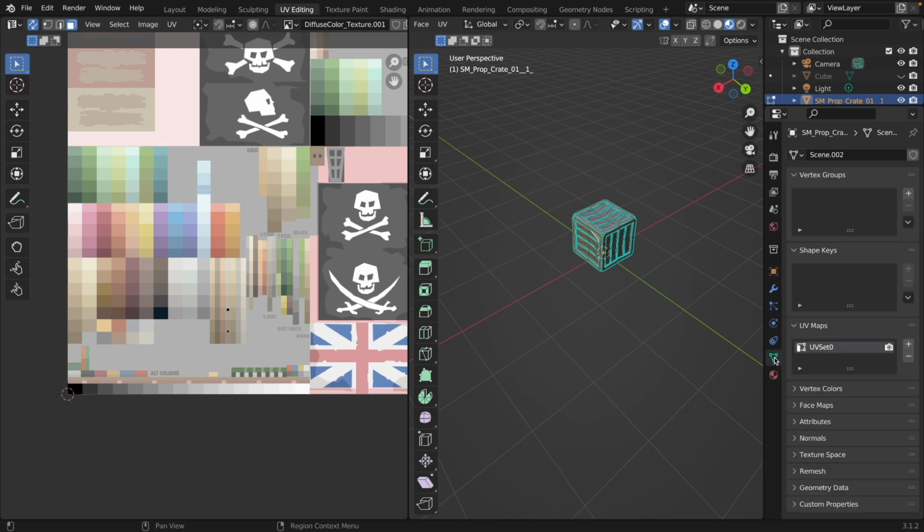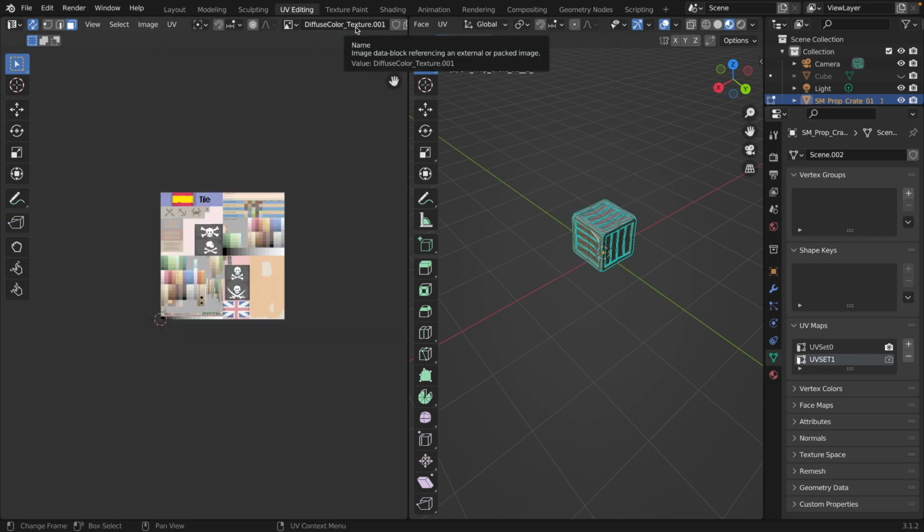So go to Object Data and then you see UV maps over here. And then we can add a second one. We can rename it to UV Set 1. And then over here in the UV editing, we have to set it to UV Set 1.